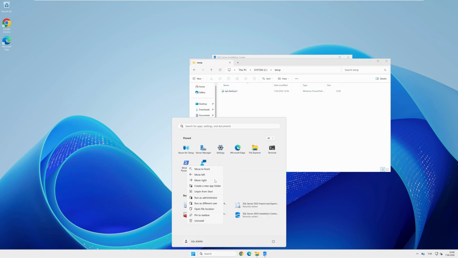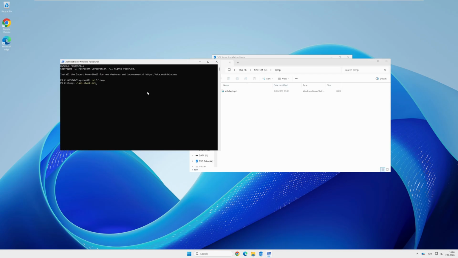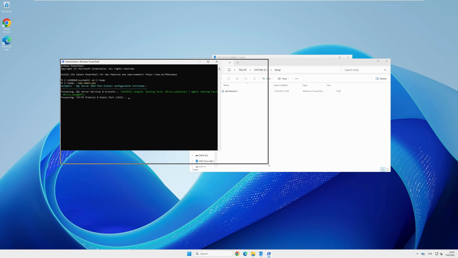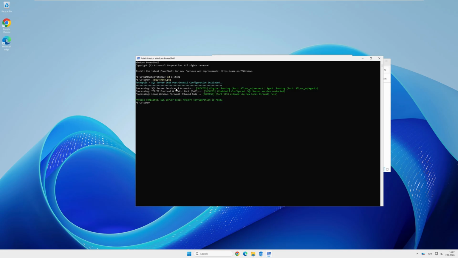Let's run PowerShell with the administrator account, go to this directory first and run the script. As you can see, for the SQL services and accounts, it identified them as running with the specified accounts here. For the TCP/IP protocol and static port checks, it's a success. And for the local Windows Firewall inbound rule, it says it is allowed. So our script runs perfectly.